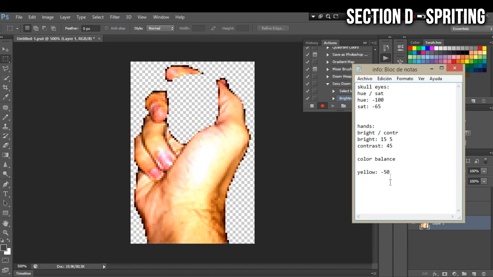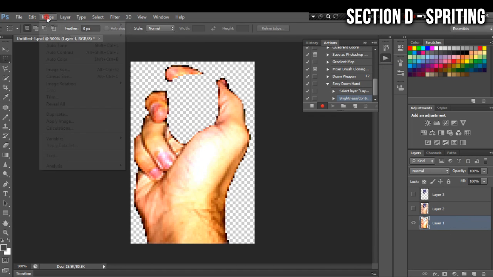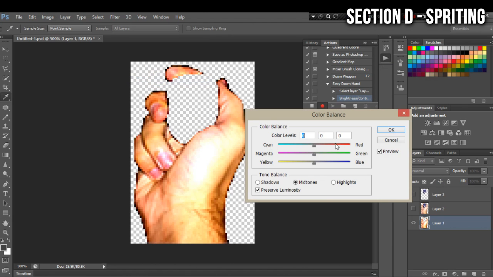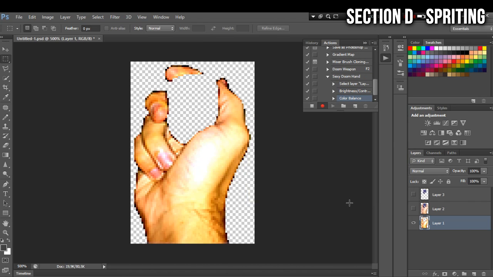And now I change the color balance, yellow minus 50. So go Image, Adjustments, Color Balance, and then the yellow minus 50, and click OK. Good. Now the last step.